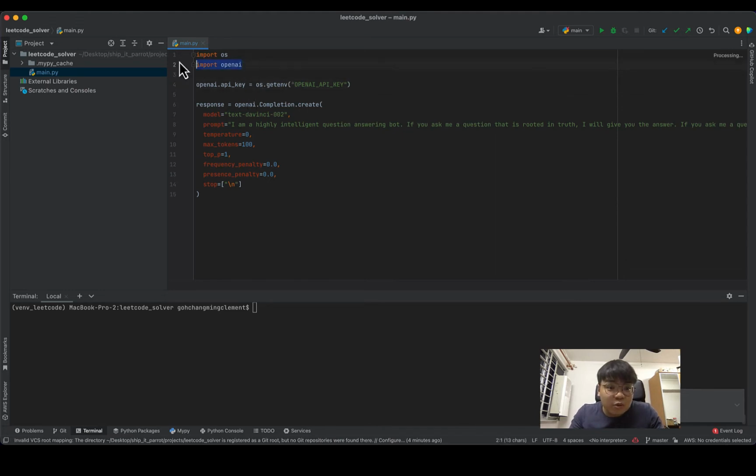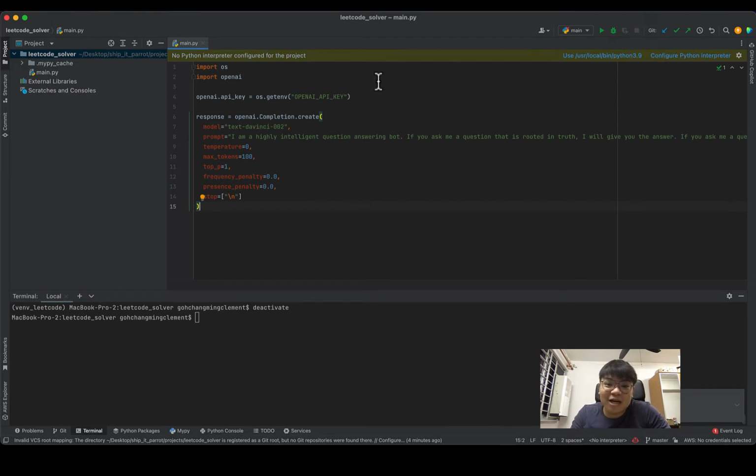On line 2, we import the OpenAI library, which we haven't installed yet, so we cannot inspect it. Let me just deactivate this. I was using this for a demo just now. On line 4, we are setting the API key for OpenAI so that we can use it in the subsequent parts of the code. On line 6, we are creating a completion object. This completion object is part of the OpenAI library and consists of many helper methods to give a prompt to OpenAI, and OpenAI will return back a completion from this method over here.